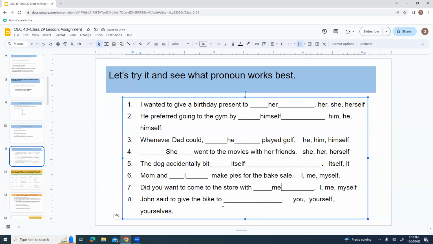John said to give the bike to you, yourself, or yourselves. And it's you. I can't use the reflexive pronouns because you isn't also the subject. It's only the object.